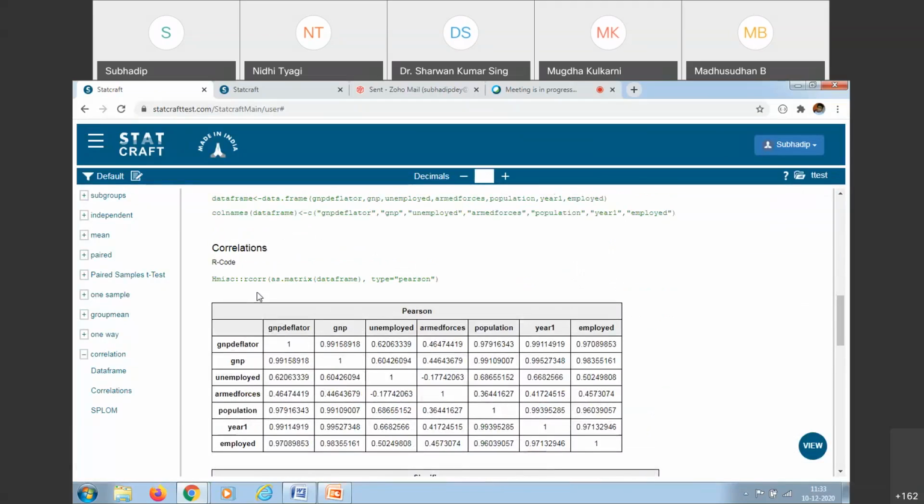One point to note here: you see, before the double colon, the name of the package is mentioned. As we have seen yesterday, there are numerous packages available in R, some 11,000 to 12,000 packages. But in StatCraft, whatever package is being used in the back end, all of it is published in the output so that the user has a clear understanding of the working of R.